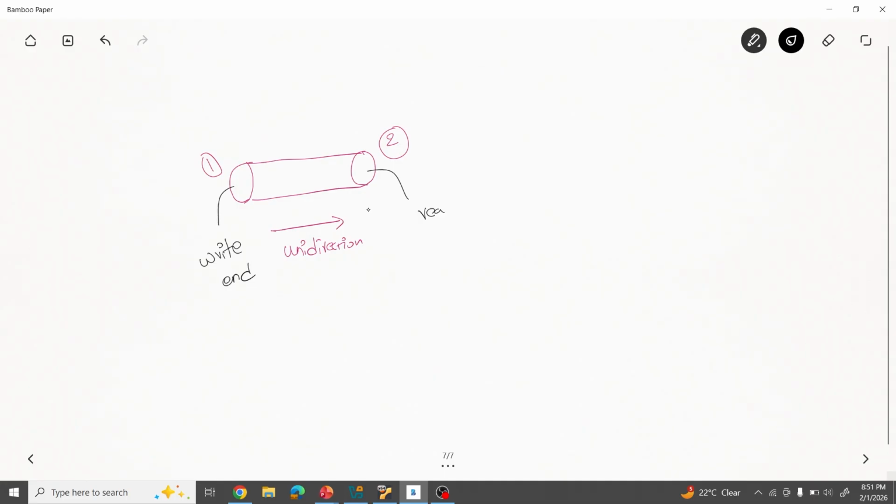Now, the write end is used to write the data into the pipe. The read end is used to read the data from the pipe. So this is the pipe definition. I hope this is clear.